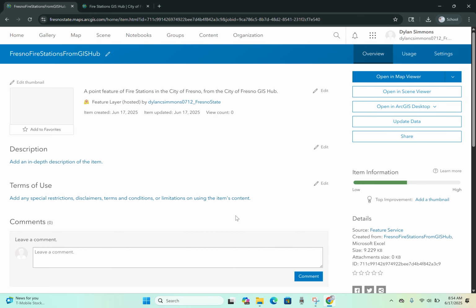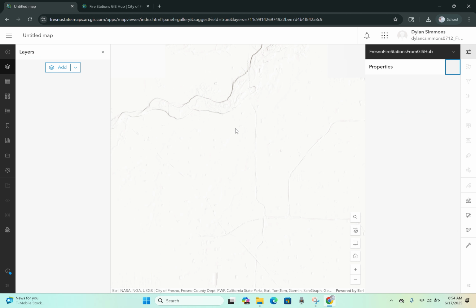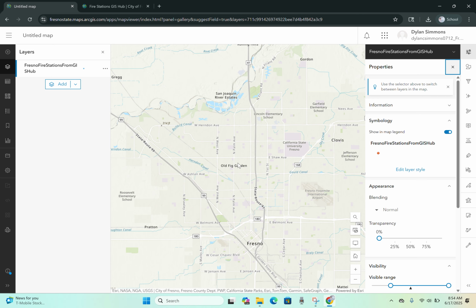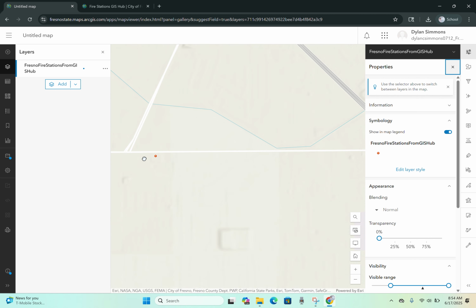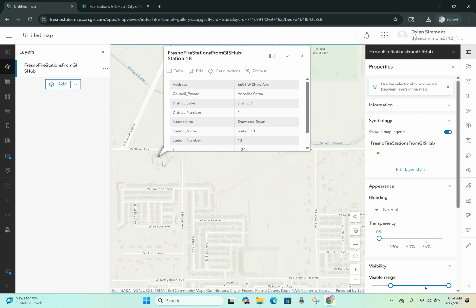Once our item is created, we are going to click Open in Map Viewer. Here we can see that we have points representing fire stations in the city of Fresno. Clicking on any of these points, similar to the polygon, will give us a pop-up showing the information that was available in the table.